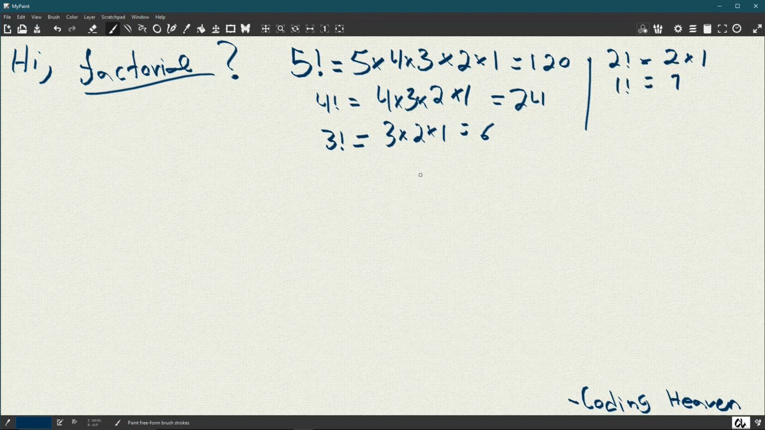Now, you guys see the gist here. It's just the product of every single number which is less than or equal to the number that we input here. So in this case, it's the product of every single number less than or equal to 5. And in this case, it's going to be the product of every single number less than or equal to 4. And yeah, same thing for all the rest.